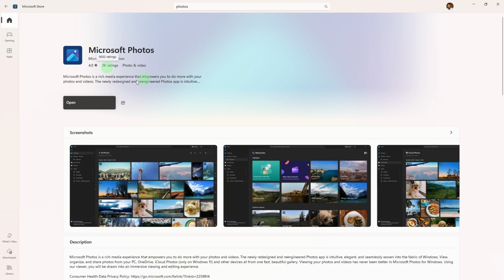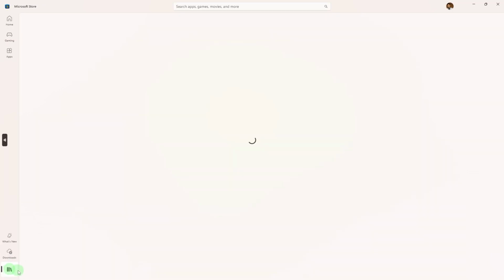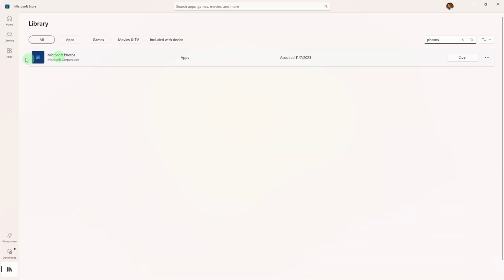Update Microsoft Store. Click Library on the bottom left and check for updates. If an update is available for Microsoft Photos, go ahead and install it.